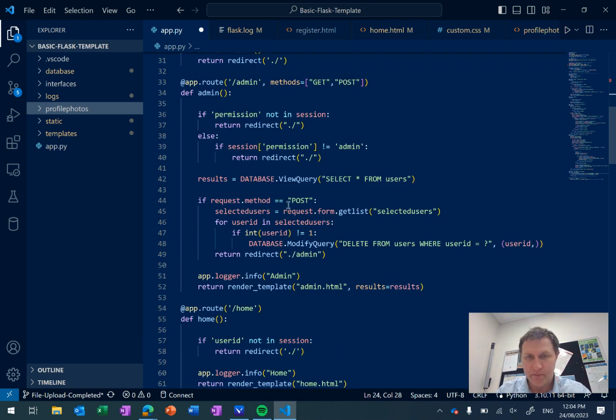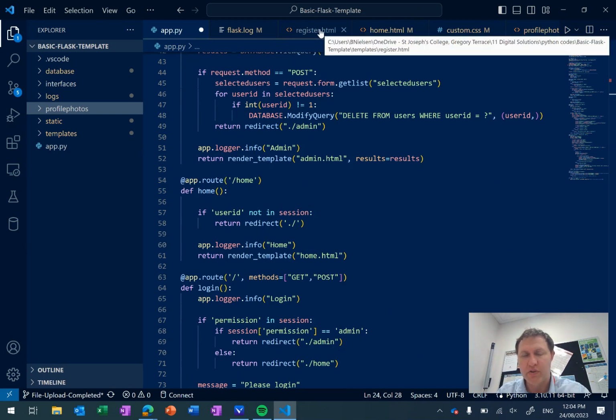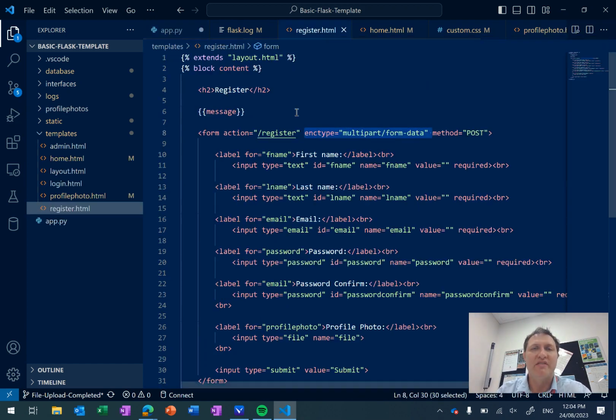Okay, moving on. I'm going to go to firstly my register page, which is where I want the user to upload a folder or a file, sorry. So in my register HTML, I'm going to firstly, inside the form itself, allow multi-part form data, which I need to do if I want to actually send a file. So I put that inside the form next to the form action.